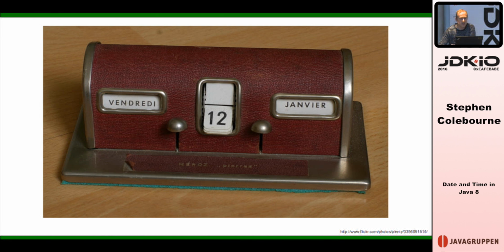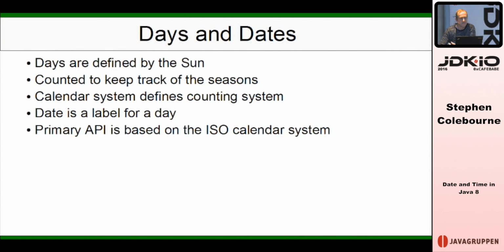A pretty French date thing. So fundamentally, days are defined by the sun, and they're intended to count the track of the seasons. That's why we count them. So a calendar system is the thing that defines the counting system, and there are, of course, multiple different counting systems by which you could count days, months, and years. So the date is the label for the day.